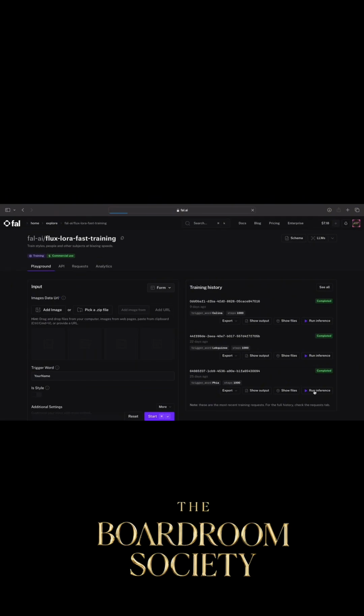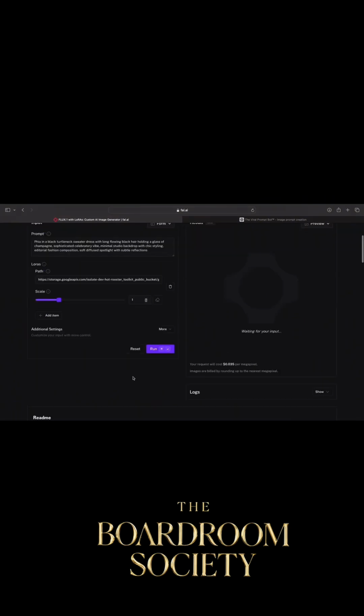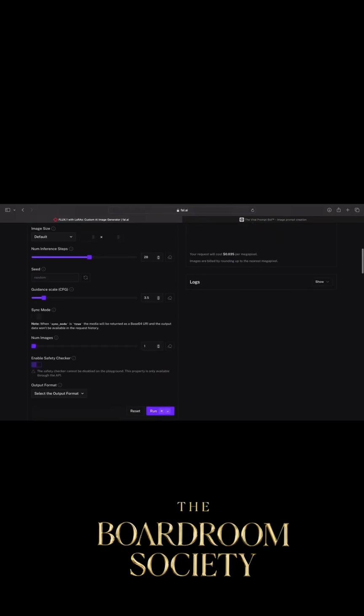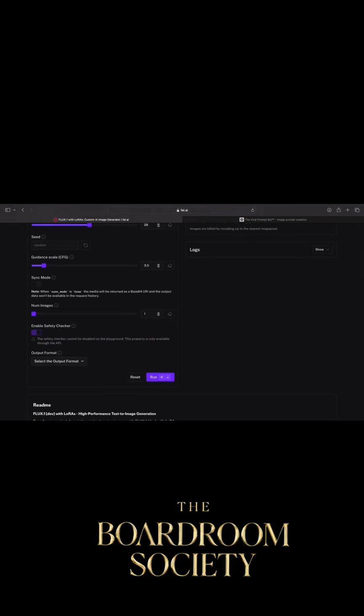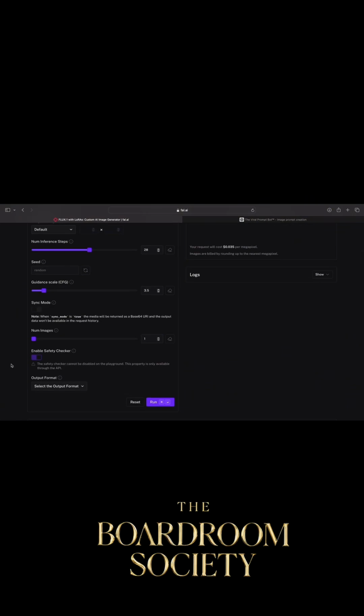After you create your AI twin, you're going to click there where it says run interface. Once you run your interface, you're going to type in your name, that trigger word, and then you enter your prompt after that. Now, I already had a prompt ready. After you do your prompt, you're going to go down a little bit and click more. When you click more, you're going to change number of images to 4. That way it will generate 4 images. After you do that, you're just going to go ahead and click run.